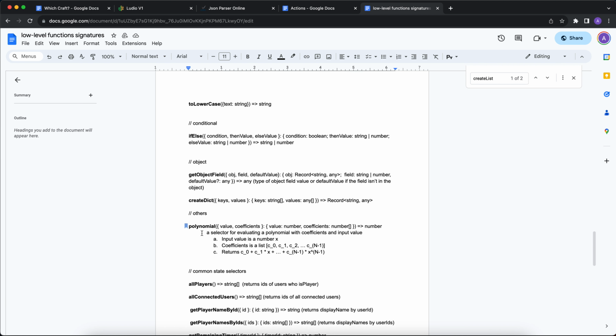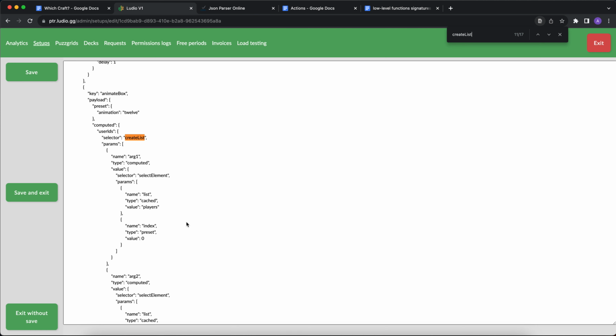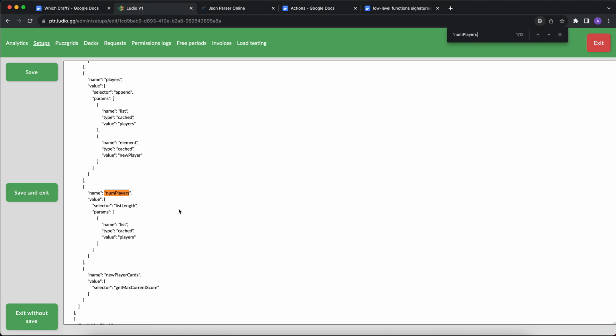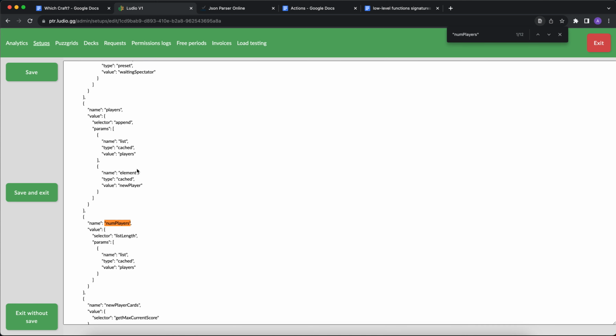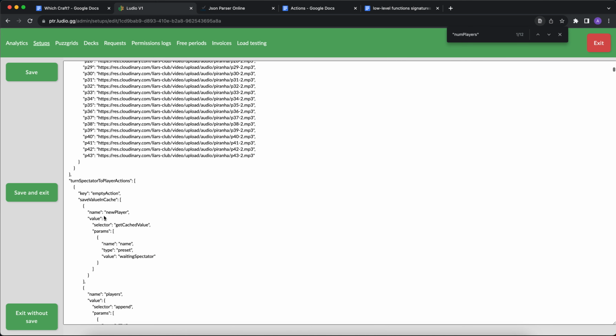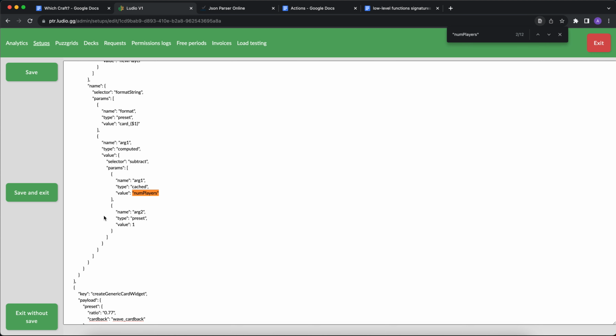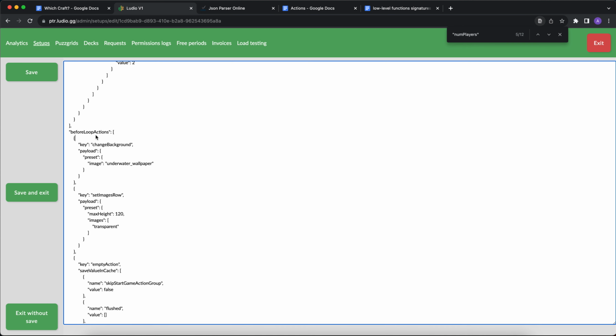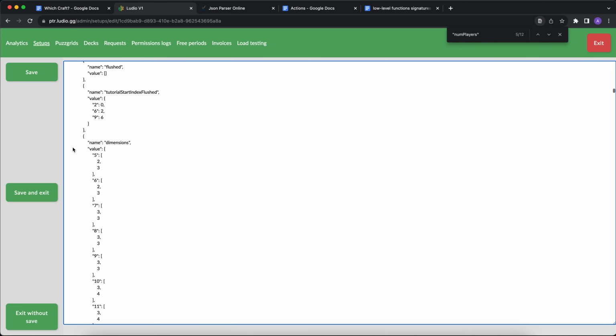There's one other design pattern that I want to make you aware of. Every game JSON has this section called before loop actions. This is just a list of actions that gets run once before the game starts.